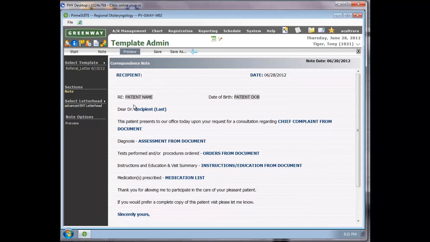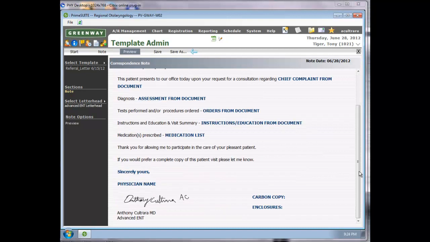Some of these will automatically populate while you're inside your visit, such as the patient name, date of birth, and even the referring doctor, as long as your front desk put the referring doctor in the patient's chart and linked the two together. The rest of these here are drop-down menus that will pull information from specific parts of the chart, and I'll show you that later.